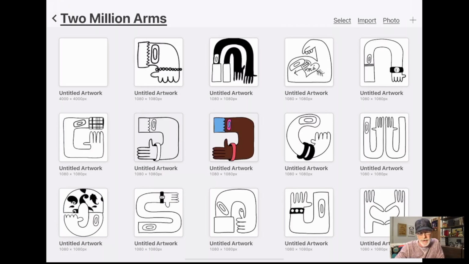I did all of them in black and white just as a way to open them and convert them to line art quickly. I did one in color because I just kind of wanted to see how it filled and make sure everything was closed in that way.